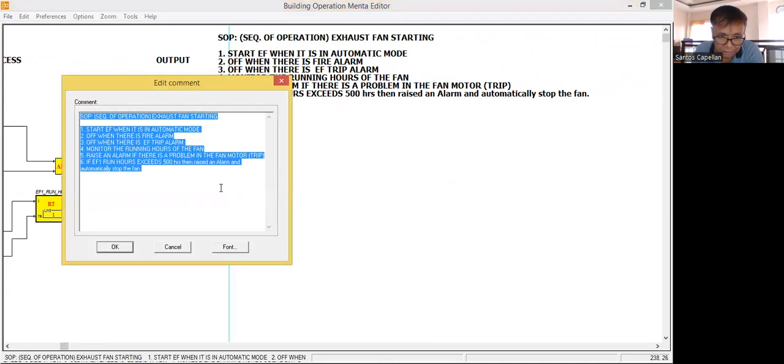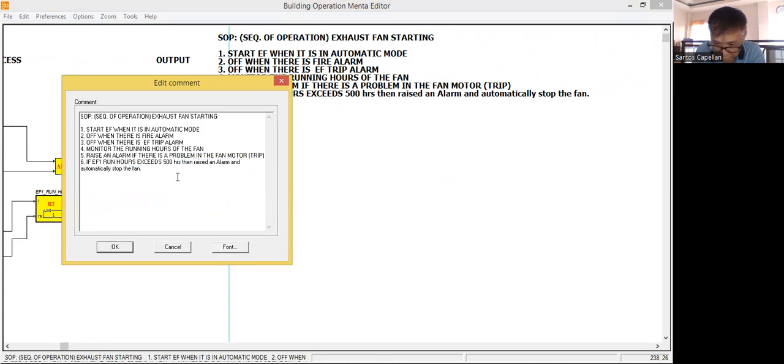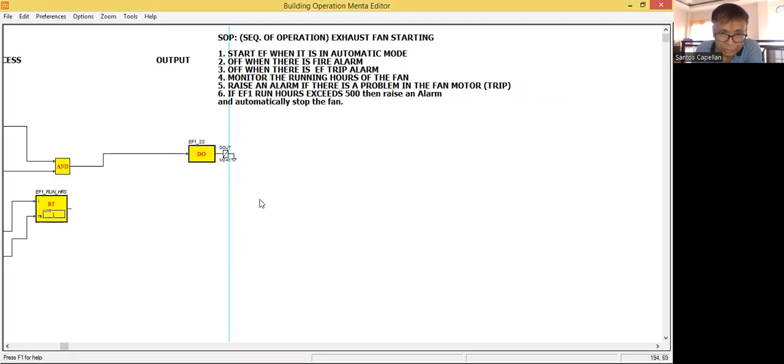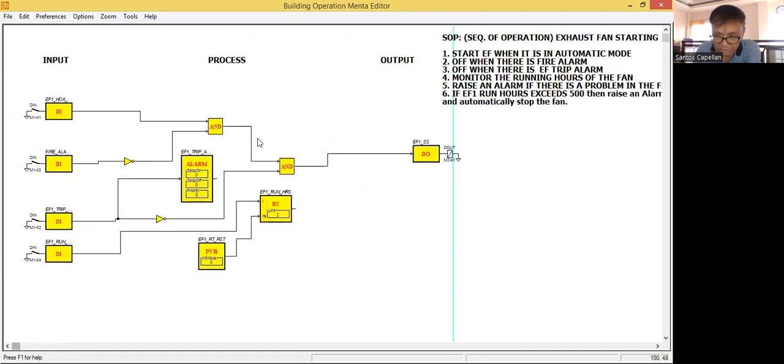Maybe my grammar is not correct, guys. By the way, I'm not an English native speaker, so please bear with me if I have some grammatical errors here. What is important here is you learn the programming. So if EF1 run hours exceeds 500, then raise an alarm and automatically stop the fan. That will be the coverage of this part 3.